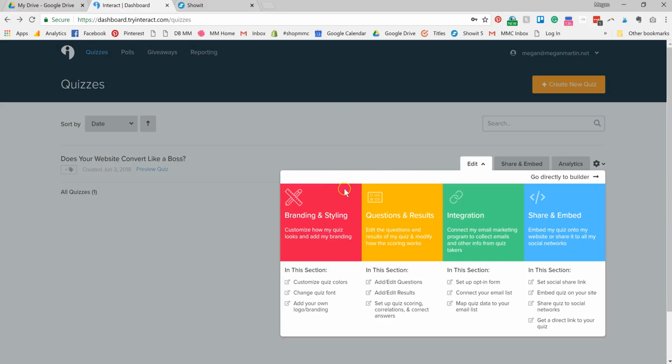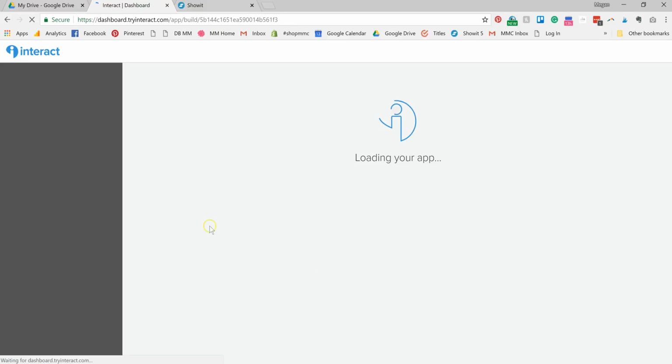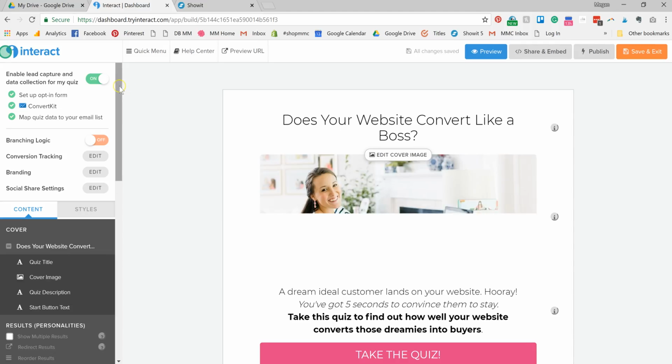So you can come into edit, and in Interact, it's very, very simple. It prompts you to do anything and everything that has to do with creating your quiz, from branding to creating the questions to integrating it with your email server to embedding it and sharing it either on your website or across social media. So let's click into questions and results, and you'll see it all pulls up into the same dashboard to build your quiz.